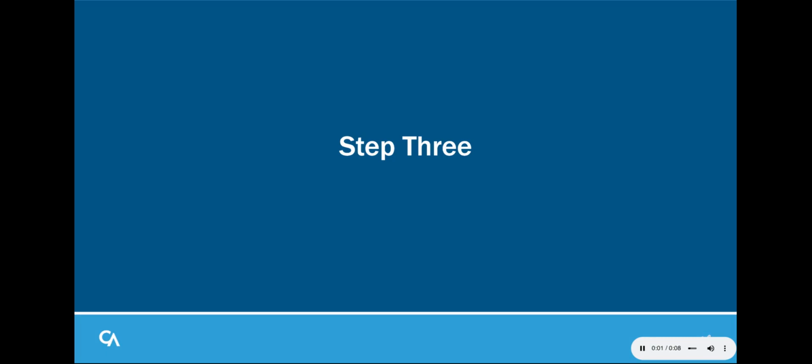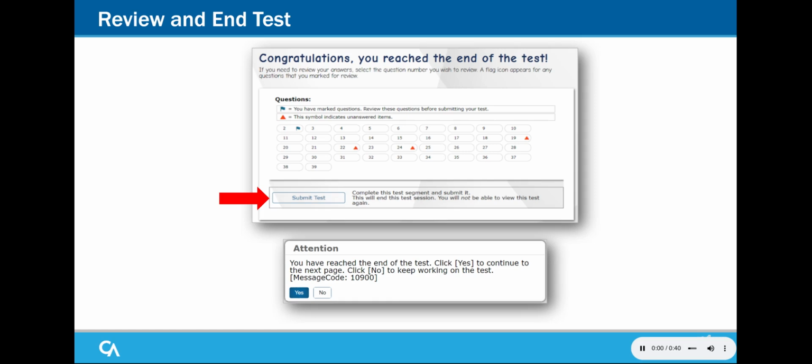Step 3 consists of operational items from all 4 domains. There are no further stopping points prior to the end of the test. At the end of step 3, when students click the next button, they will see the Review and Submit Test screen. Items marked for review will appear with a blue flag next to the item number. Students should review their answers one last time before submitting their test. When students are ready to end the test, they should select the Submit Test button.